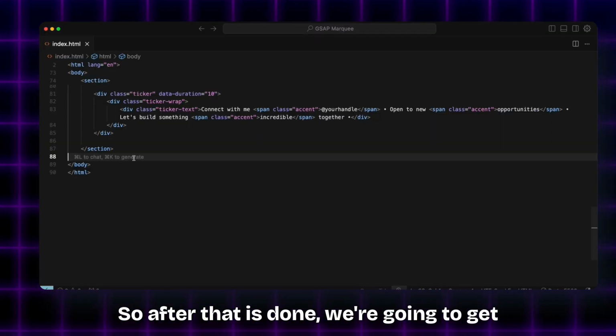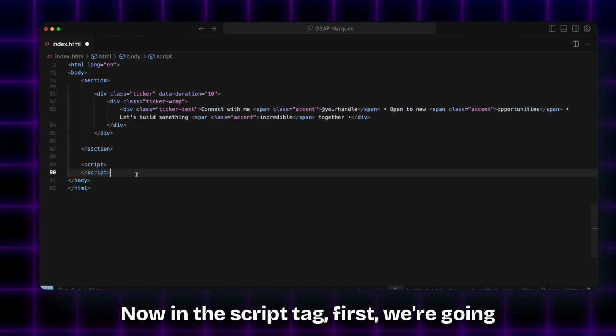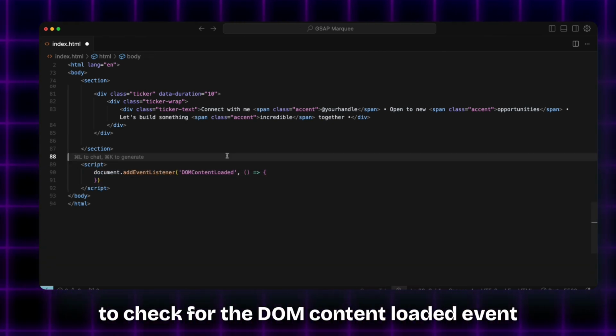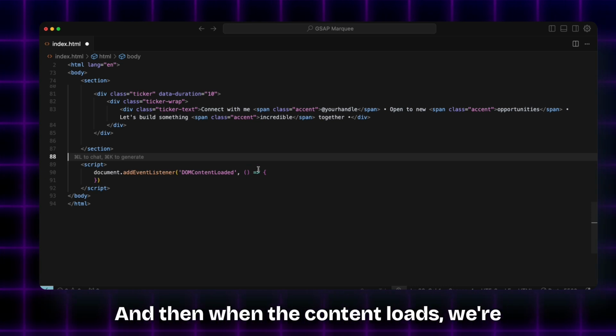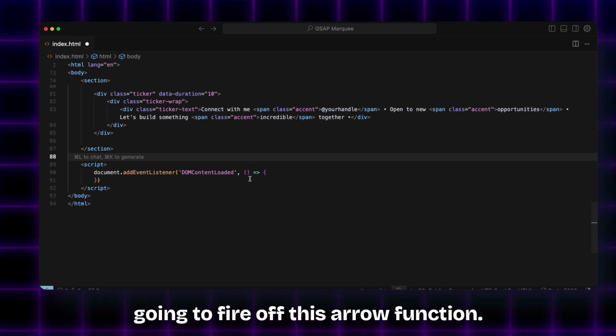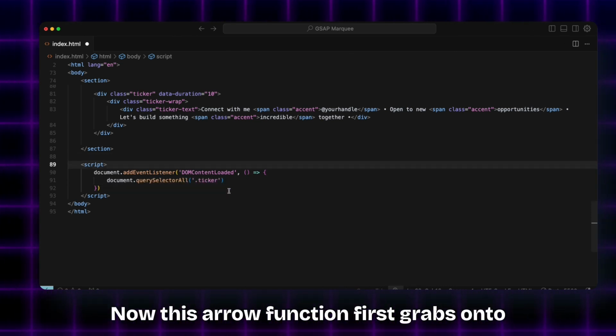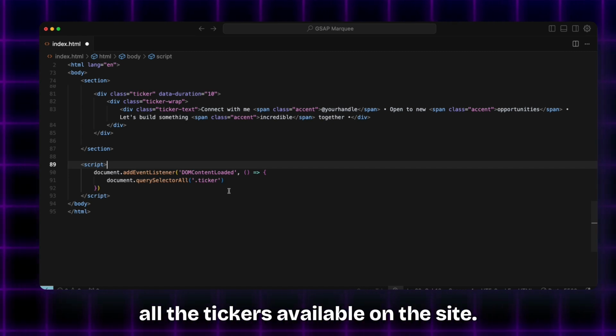After that is done, we're going to get started with the script tag. In the script tag, first we're going to check for the DOMContentLoaded event listener, and then when the content loads, we're going to fire off this arrow function. This arrow function first grabs onto all the tickers available on the site.